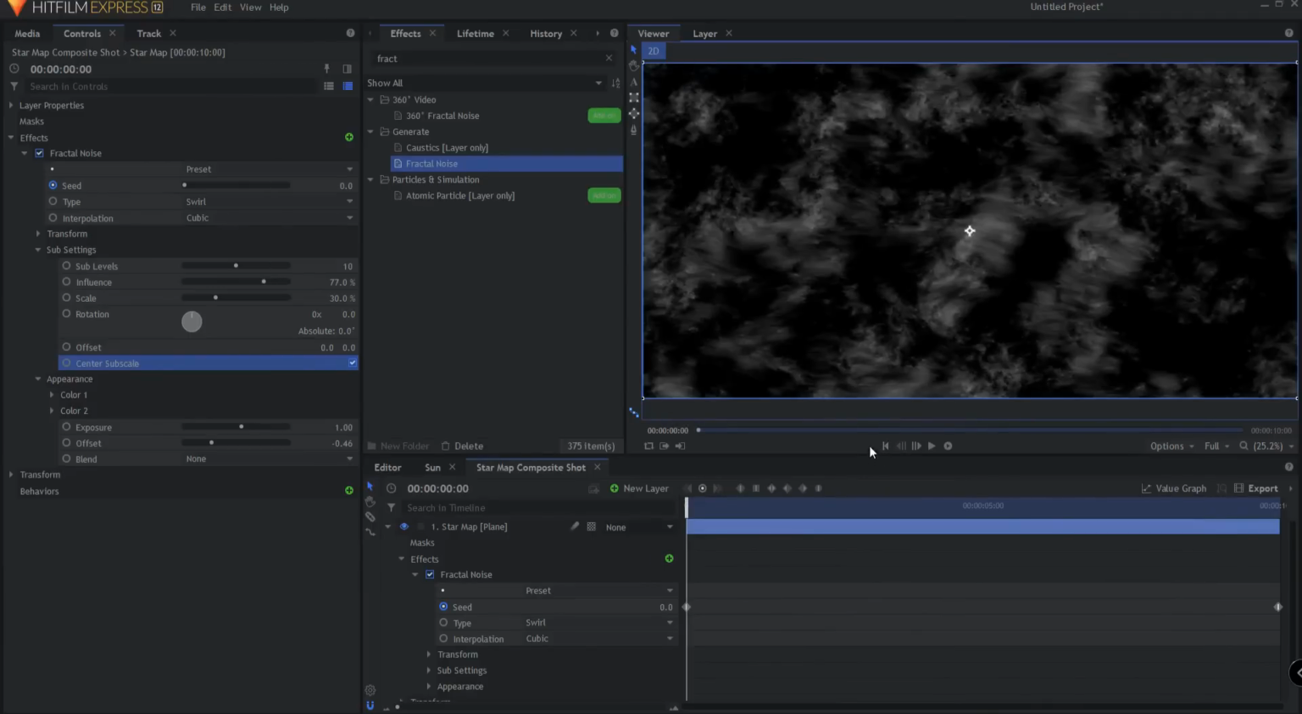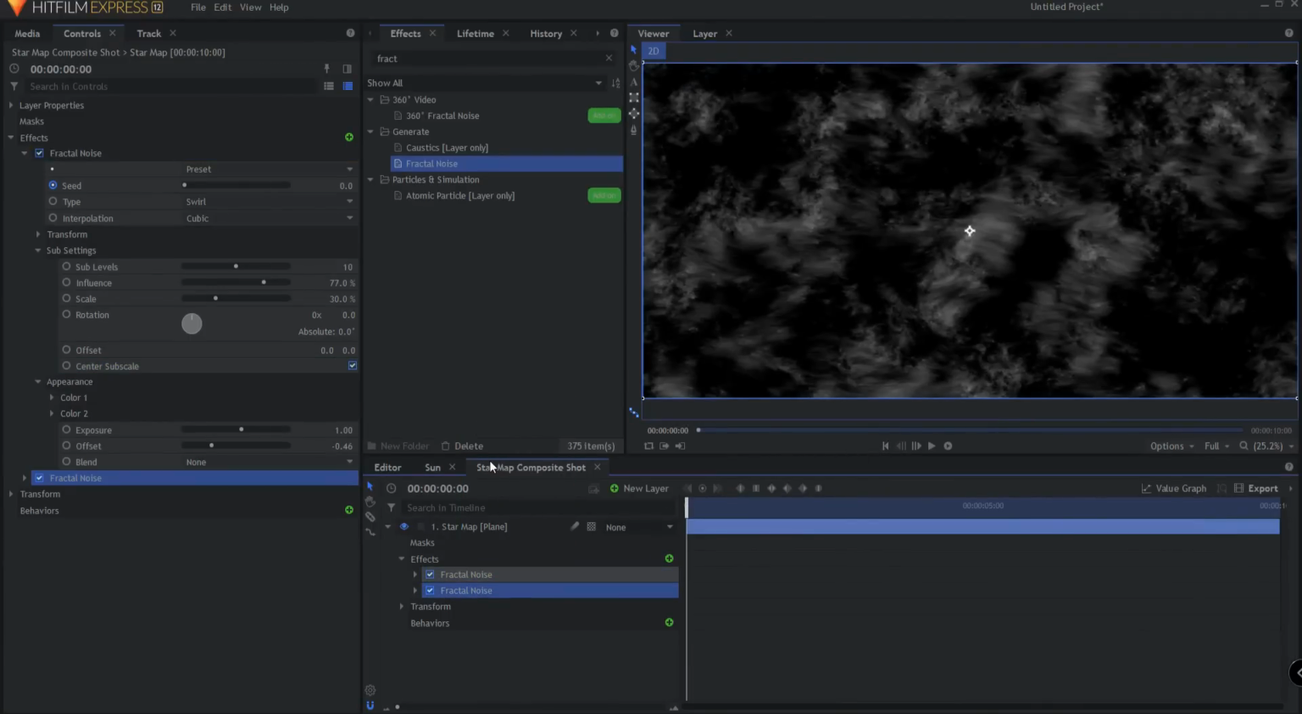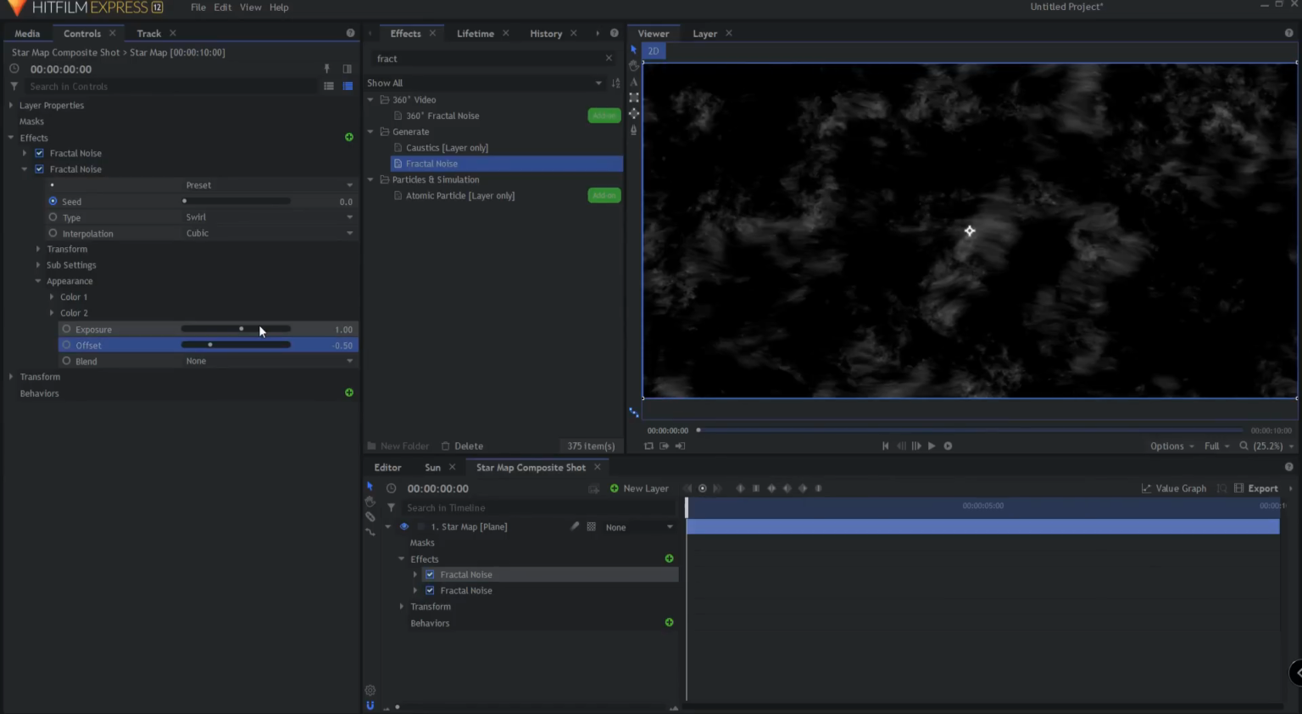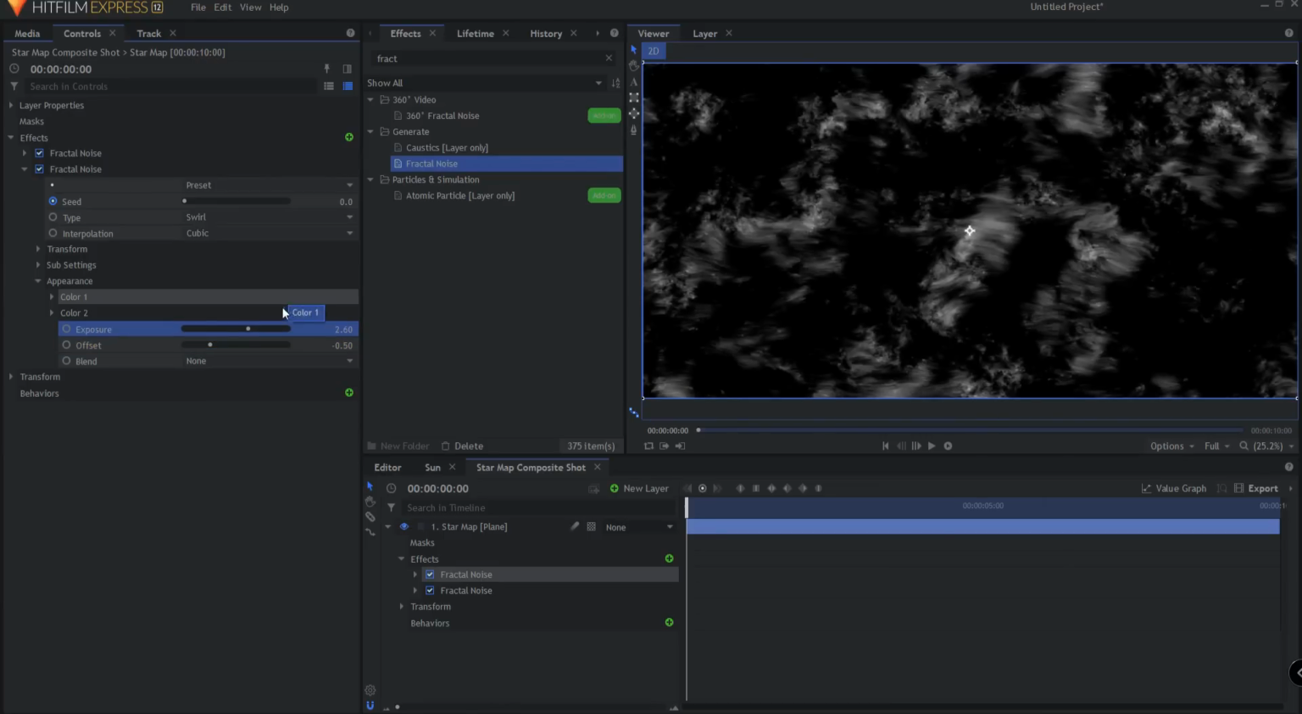Now that we've done all that, we're going to go ahead and duplicate that fractal noise so that we have a second one which will add more to the star. If I open up this fractal noise, I'm going to make a few changes, starting with the appearance. The offset, I'm going to drop down a little bit, and the number that was used is negative 0.5. The exposure gets kicked up, and the number that was used was 2.6. Again, these are to taste. You can change those all you want.